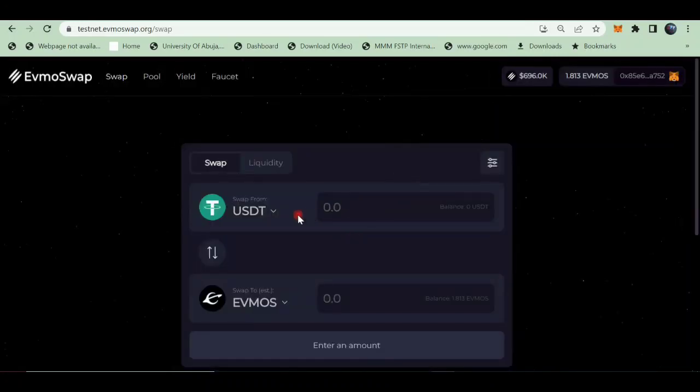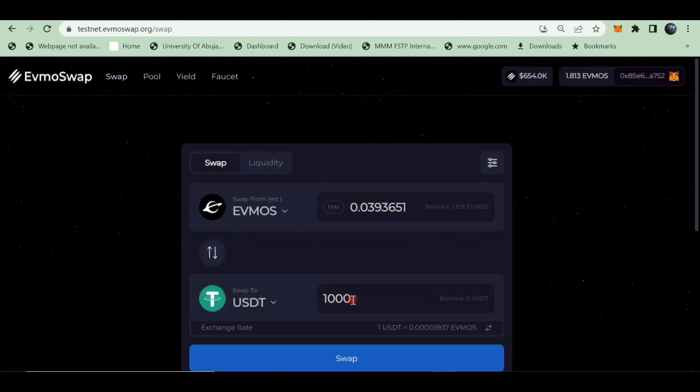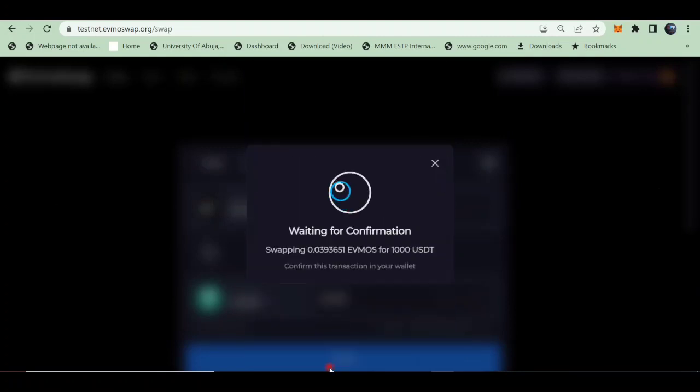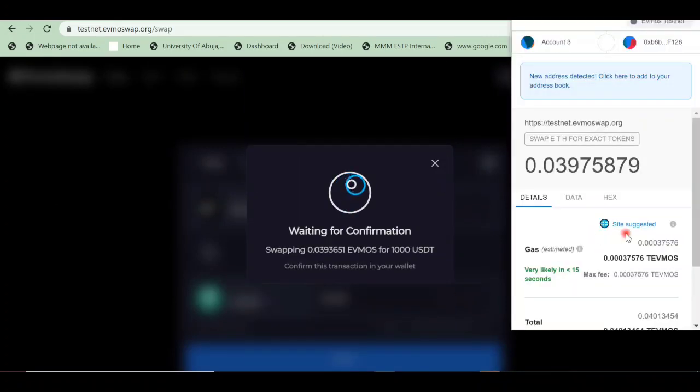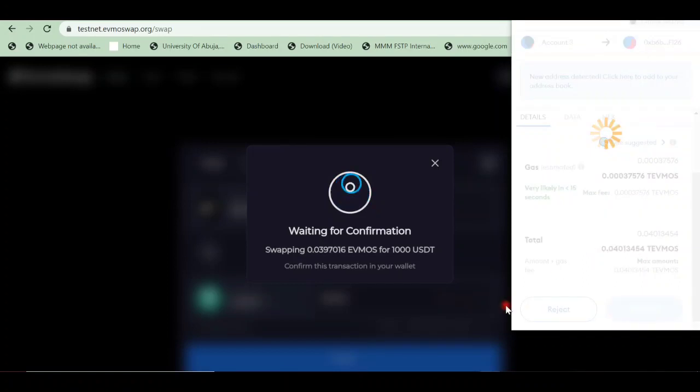So I'm going to close this page. Then I'll swap back to get my USDT. So I want to get my USDT back. So 1000 USDT. So you change position Evmos to get 1000 USDT. Then you swap, confirm swap. Alright, after swapping, you confirm the transaction to process. After processing the transaction, you just wait. Keep waiting, you confirm.